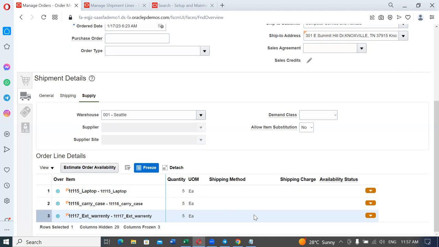Okay. So once you add all three items into the ship set, what happens? Warranty will not be interfaced to AR at all. Warranty will not be interfaced until you ship it. Only when you ship it, it will be interfaced to AR. Got it, okay?